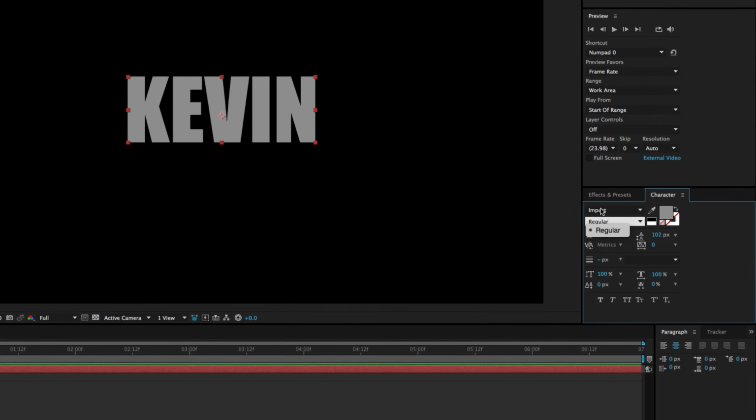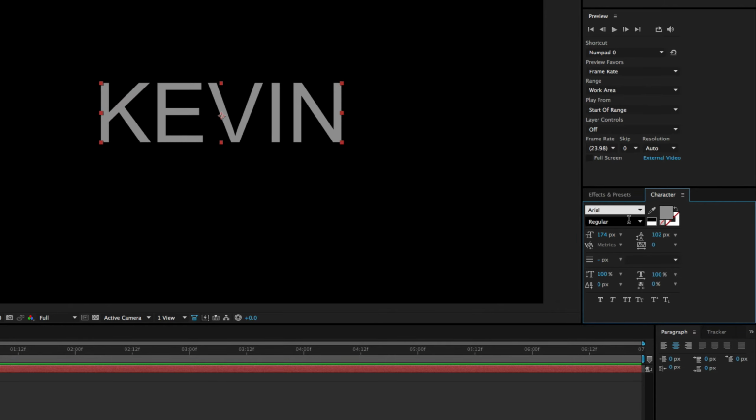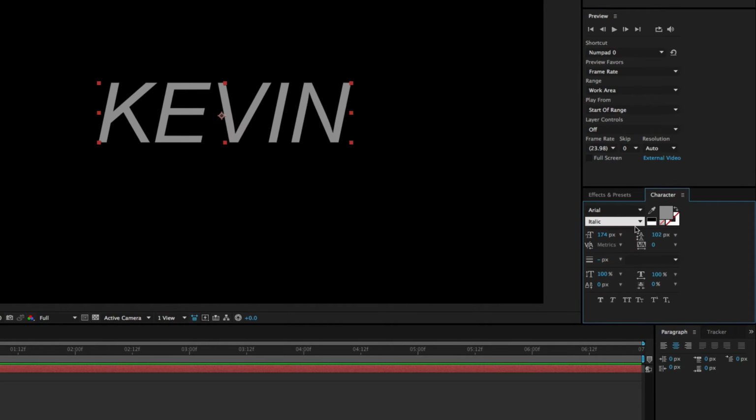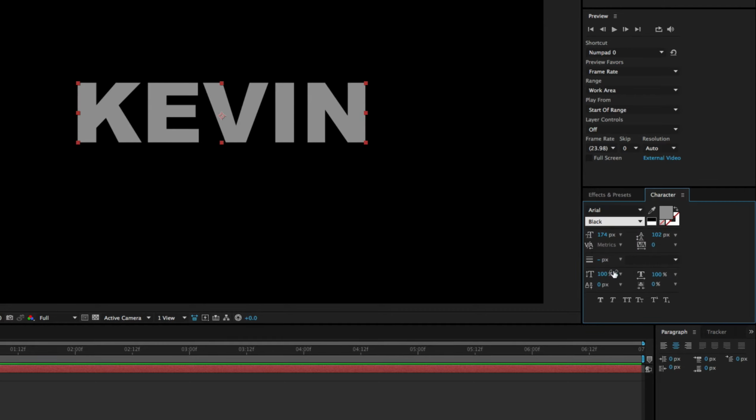Now, in this case, Impact only has a regular, but if I happened to choose a font like Arial, you're going to notice that Arial does have a narrow. It also has an italic and a bold, and of course a bold italic and a black, but we don't need to get into all those, but you sort of get where we're going with this. For the purpose of what we're doing, maybe I'll just stick with Arial Black because that's another very thick font.